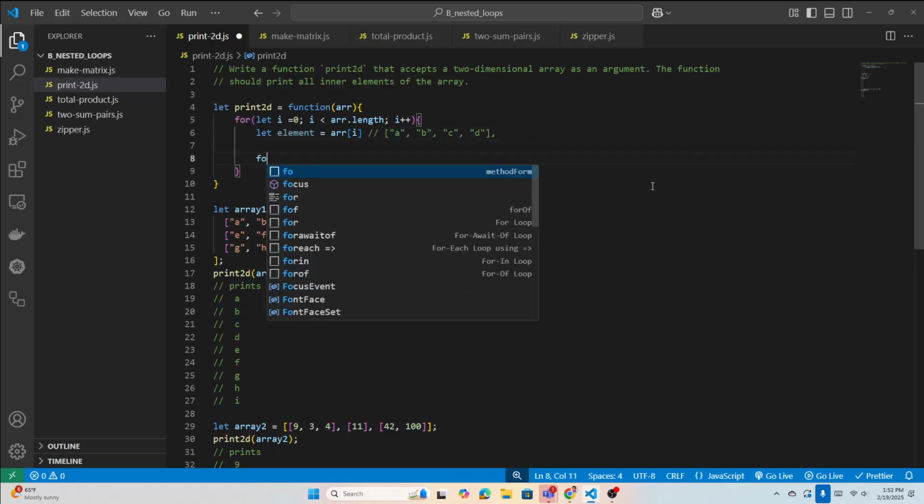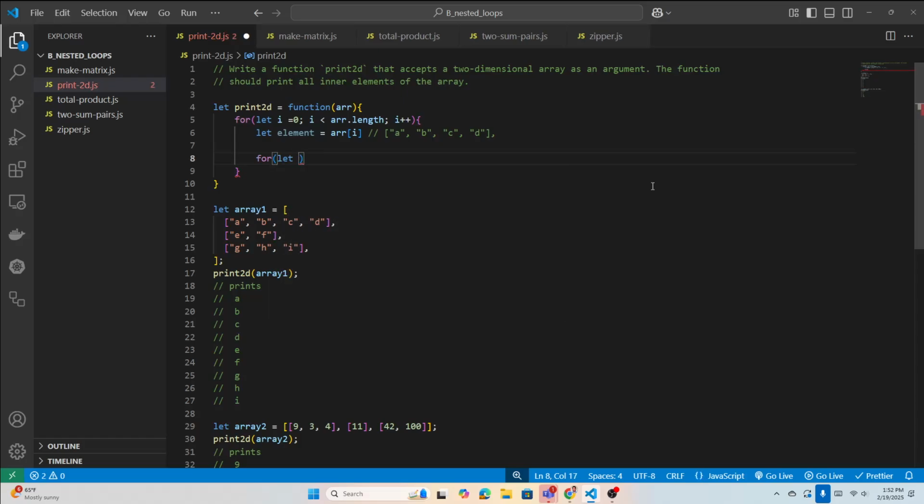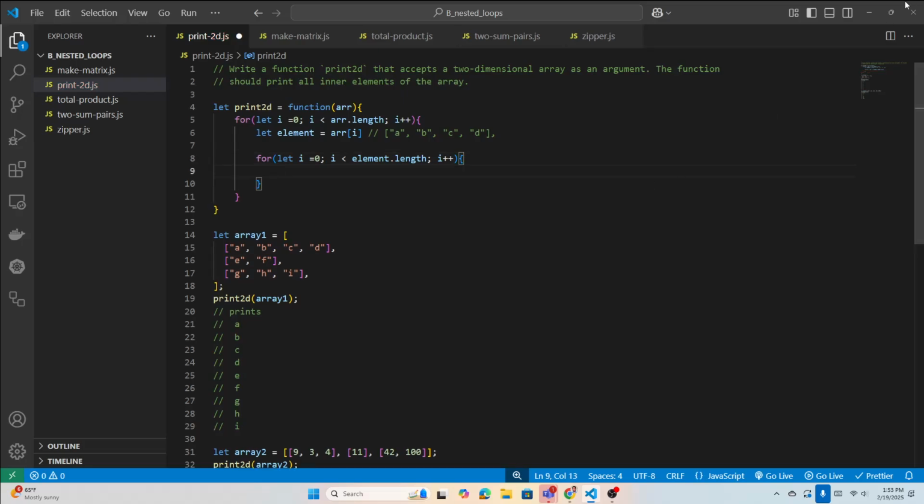For loop again. Let again I will put i equal to 0. It does not matter. This is the second for loop. i is less than element dot length, and i plus plus, correct? Same thing, even index 0, 1, 2, 3. Now I'm getting each character.